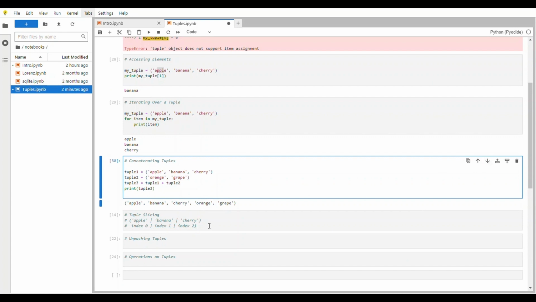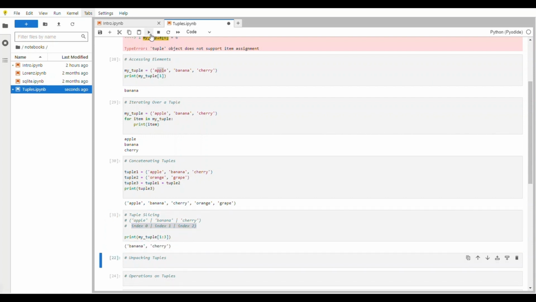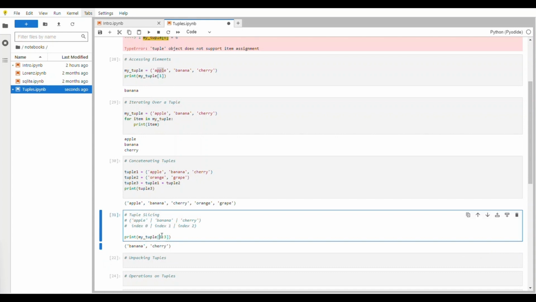Let's now take a look at how we can slice a tuple. The code print my_tuple[1:3] is using slicing to extract a portion of the tuple my_tuple. The slicing operation 1:3 specifies a range that starts at index 1, inclusive, and ends at index 3, exclusive. In this case, it will print the elements at index 1 and index 2 of my_tuple. The element at index 1 is banana, and the element at index 2 is cherry. So the output will be banana cherry.